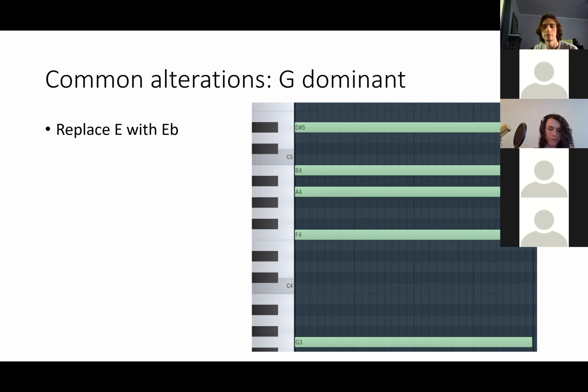Wait, what is E, the 11th? Or E is the 13th. So this would effectively be a flat 9, sharp 9, flat 13, dominant 7 chord. Shorthand for that is altered chord.